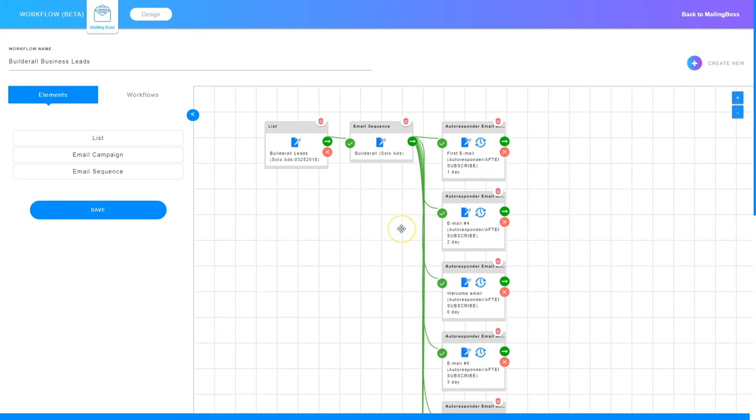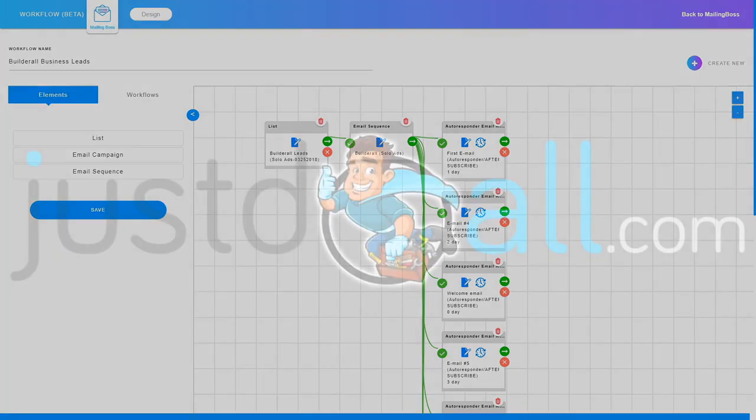So now I can start working with this list and the email sequence to work on the workflow, including adding tags right here on this workflow dashboard. So that's how you add in a subscriber list and an email sequence that already exists into the workflow dashboard inside Mailingboss.